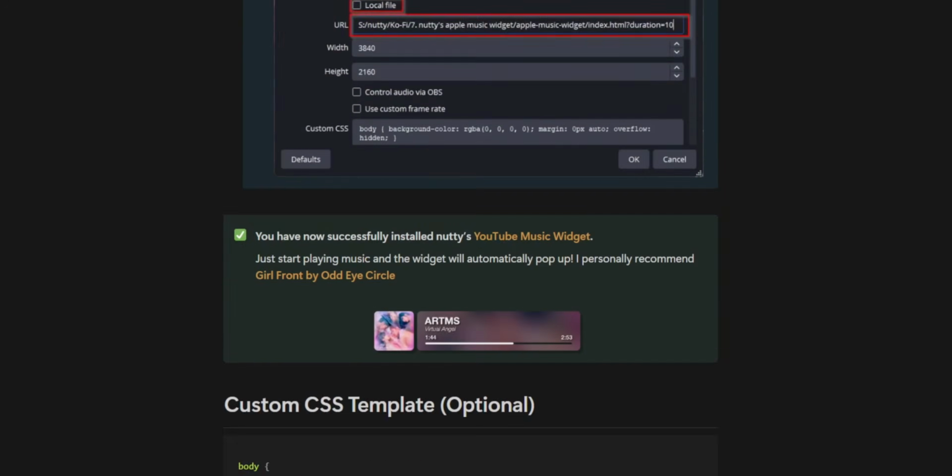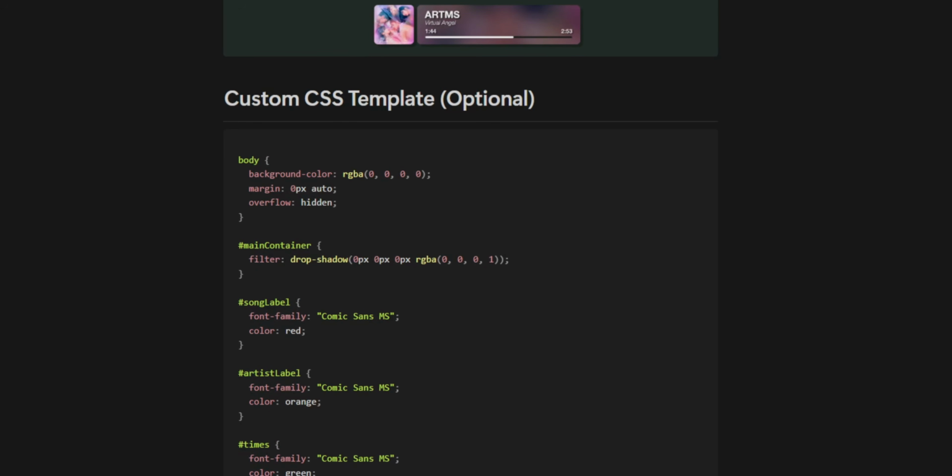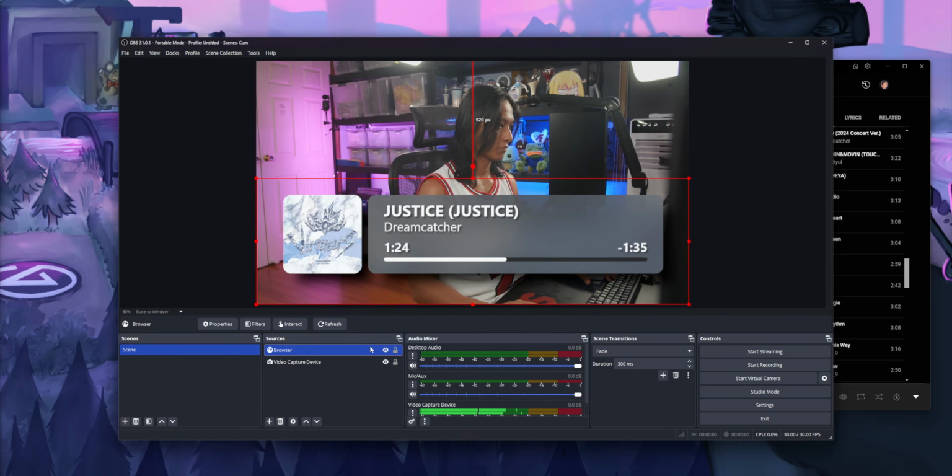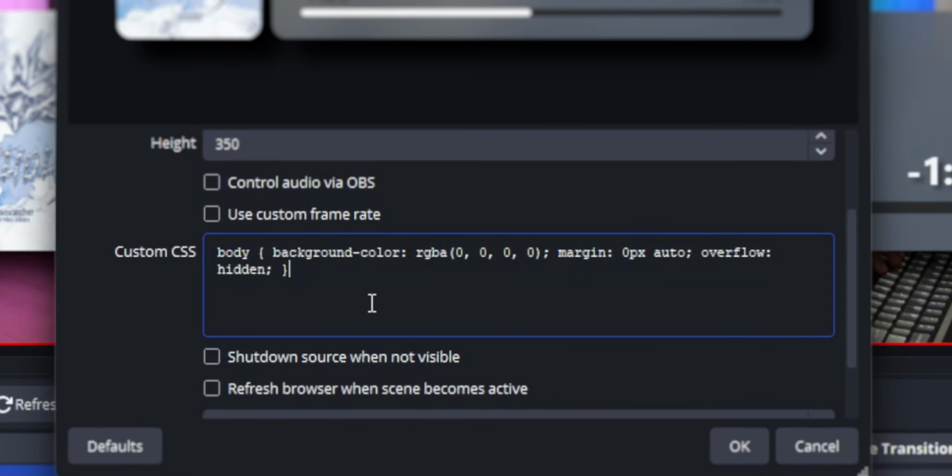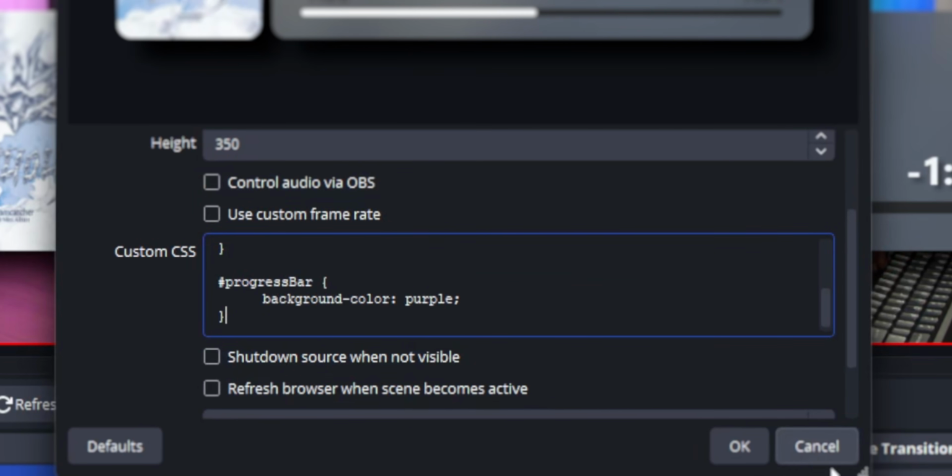As for customizing the fonts and the colors, you can do all that through custom CSS. The instructions have a CSS template at the bottom. So if you know CSS, you can modify that template and paste that into the custom CSS box at the bottom of your browser source.